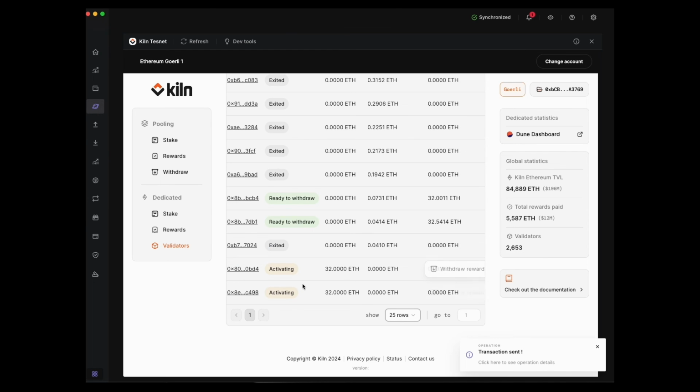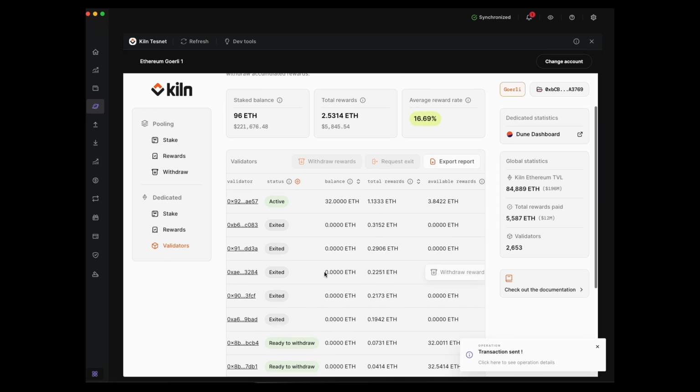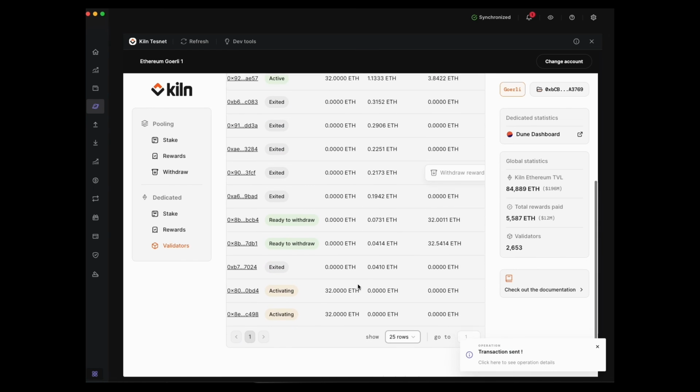And once they become activated and they're participating on the Ethereum network, and generating rewards, it'll change to active.